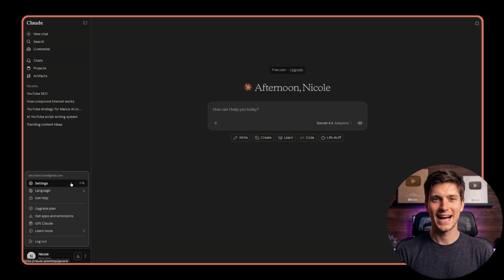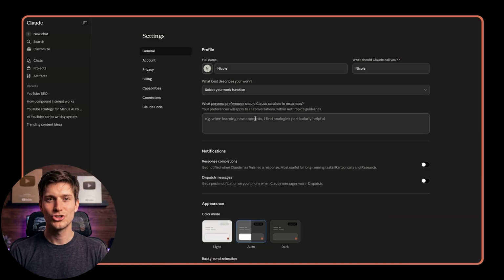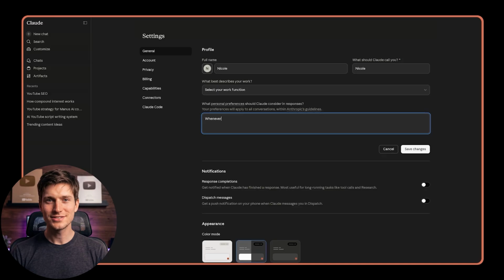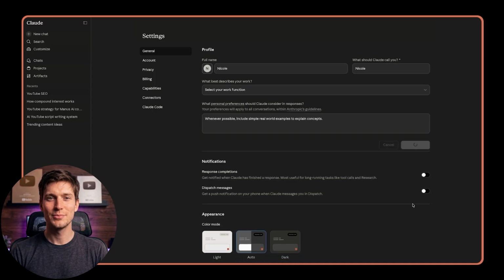Here's something small I'd suggest doing. Click over here and access Settings, where you'll notice this Personal Preference section. This is where you inform Claude about your preferred response format. I'm going to enter, whenever possible, include simple real-world examples to explain concepts, then save that preference. Configuration is complete, so let's move into actual application.